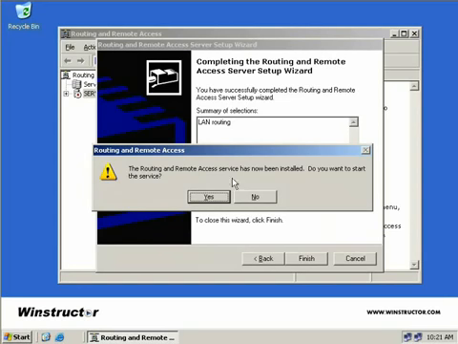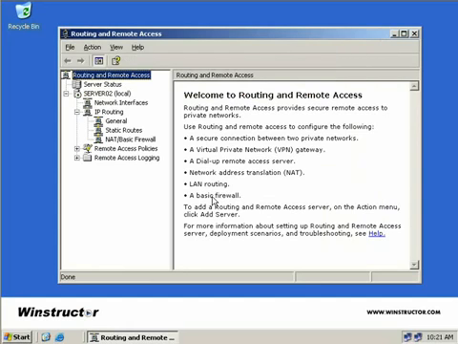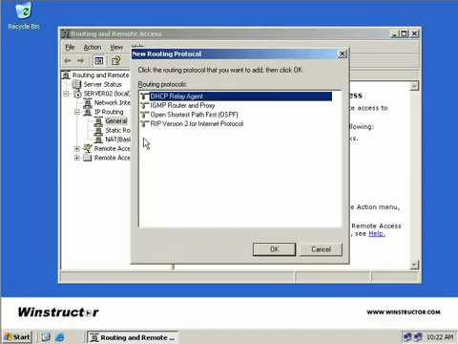And now we get a message telling us that Routing and Remote Access Service has been installed. Do we want to start the service? Yes, we do, otherwise our DHCP relay agent isn't really going to help us, so we'll choose Yes. Okay, so our Routing and Remote Access Service has now been started. Down the left-hand side of our MMC, we'll need to right-click on General, which you see underneath IP Routing, and we'll select New Routing Protocol.